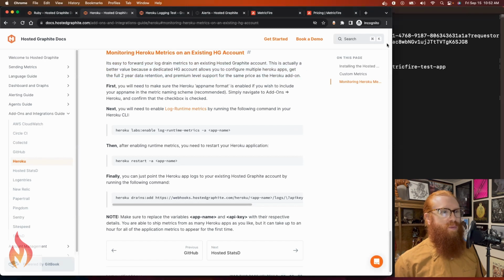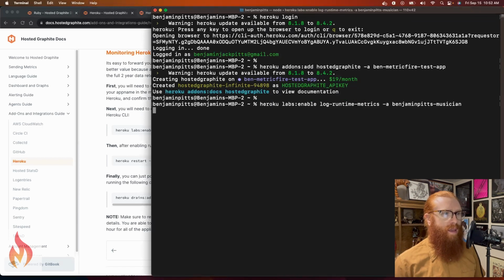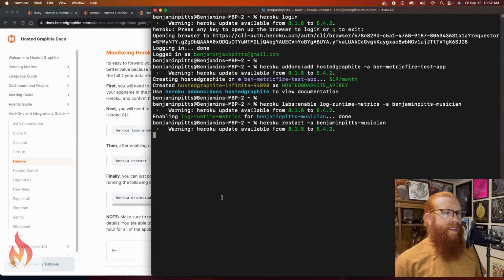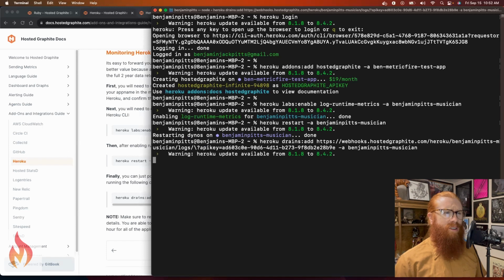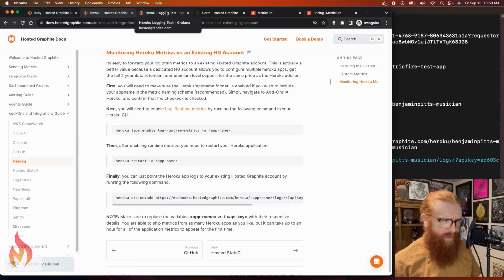So these 3 commands will accomplish the same thing as if you were to provision the add-on in Heroku. First, you just enable log runtime metrics. Then restart your Heroku app. And then just forward the log drains to your account like this. And it's that easy. So metrics will hit your account within a few minutes, and all of the commands are also detailed in our documentation, which is linked in the description below.